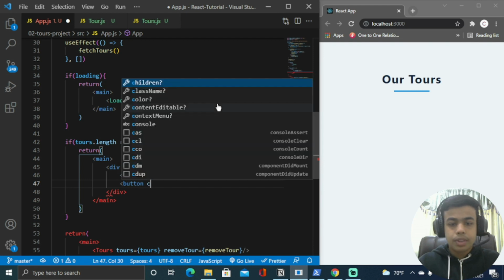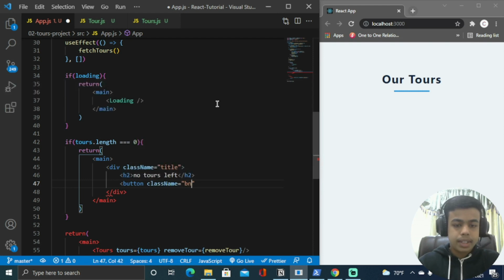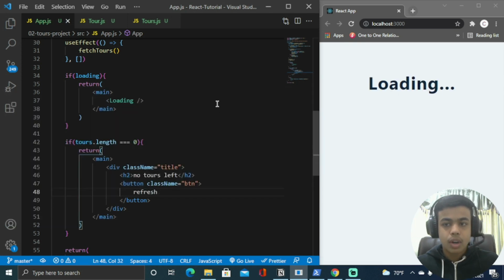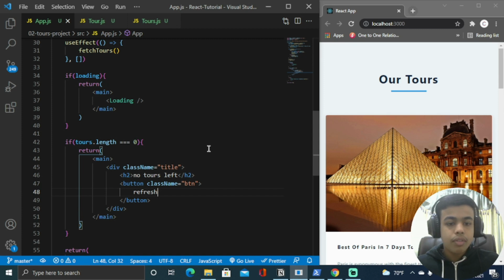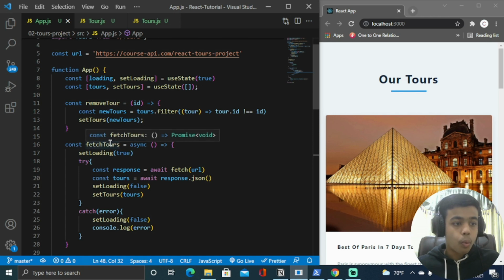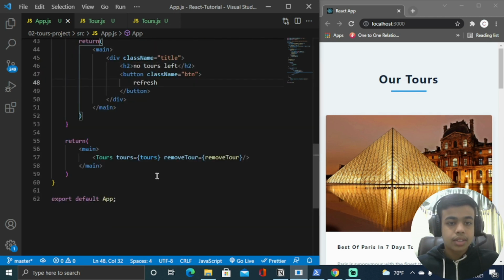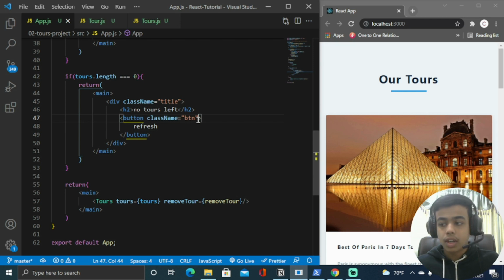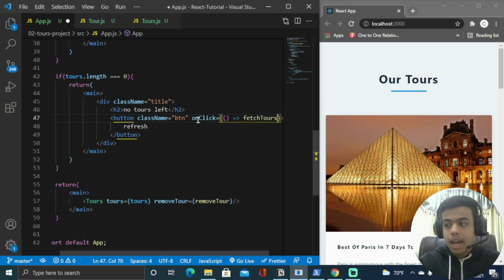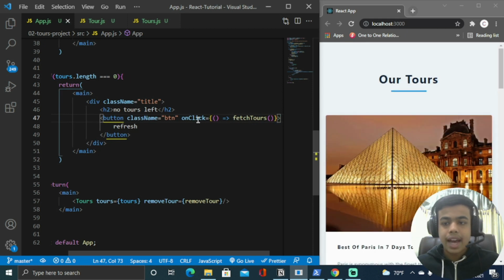And now we need to create a button for refreshing our page. So let's create a button which is going to have a class name of button, and we are going to display the text refresh. Alright, so what I need is, when all of our products are deleted, we need to run this fetch tours function once again. So when the user clicks on the refresh button, we need to call our fetch tours function. So on click of this refresh button, I'm going to have the parenthesis arrow function up here, and what was my function name? That was fetch tours. I'm going to call it. Let's save it. That's it.